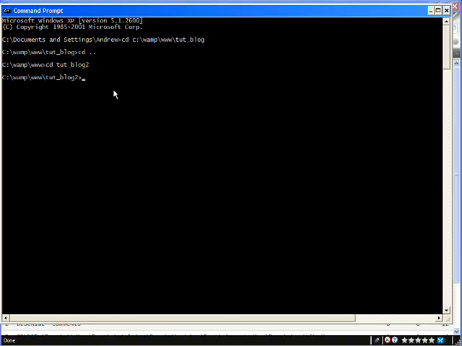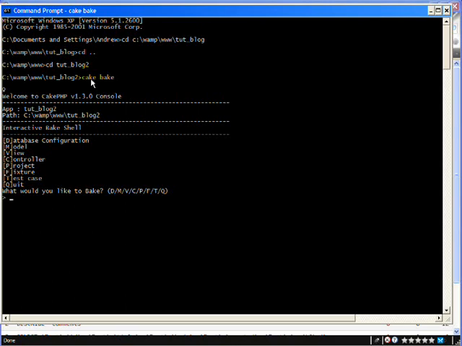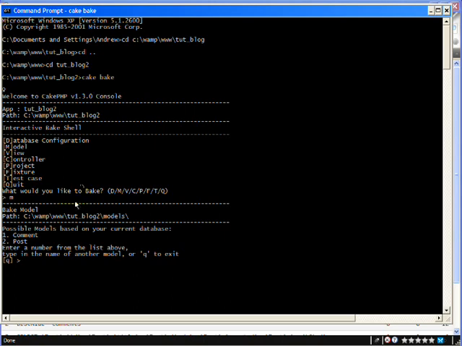Here I am inside of my command line prompt. I'm already inside of the tutblog2 directory, and I can run the cake bake script. And I'm going to enter an M here to bake a model. And we're going to bake a model for our comment, so I'll enter a 1. And it asks if we'd like to supply validation for our model. I'll say yes.